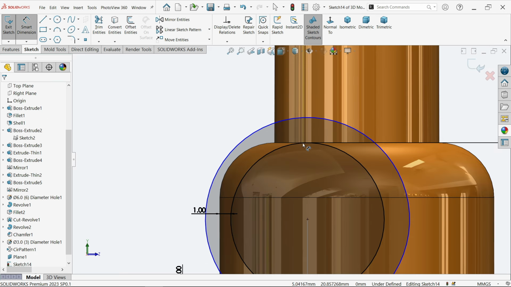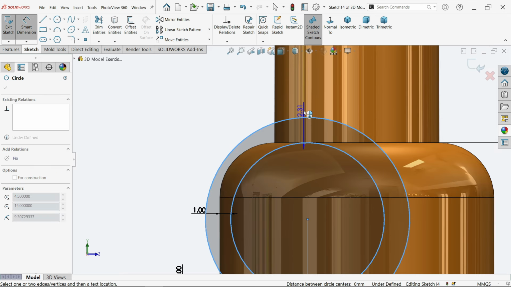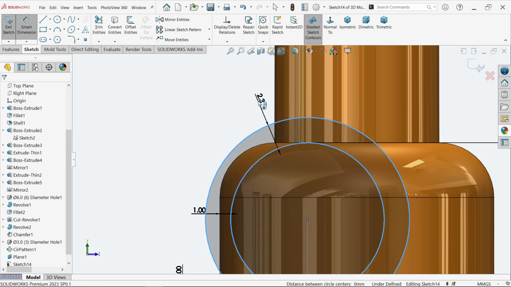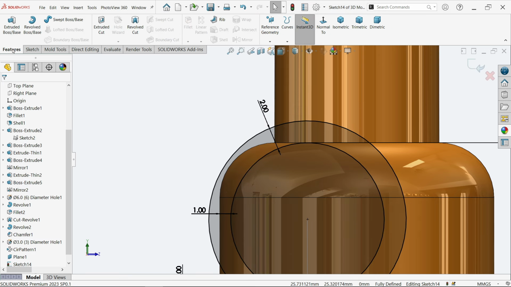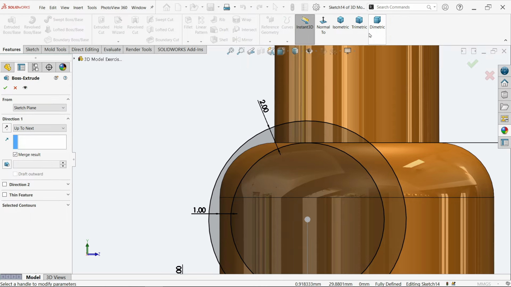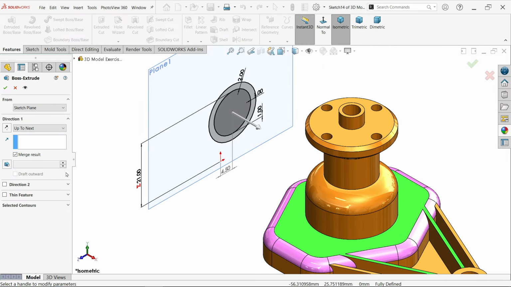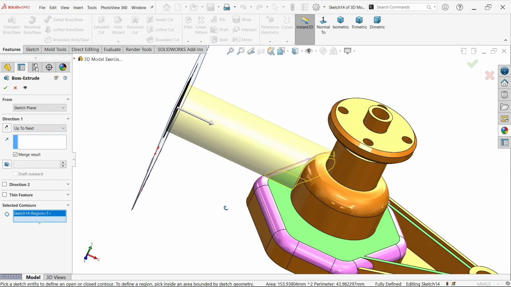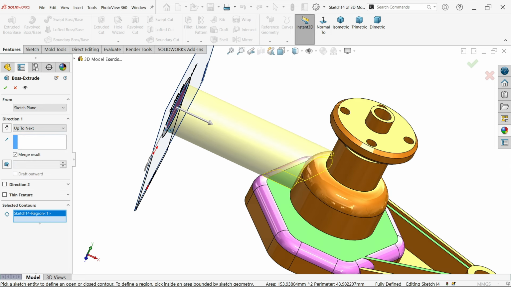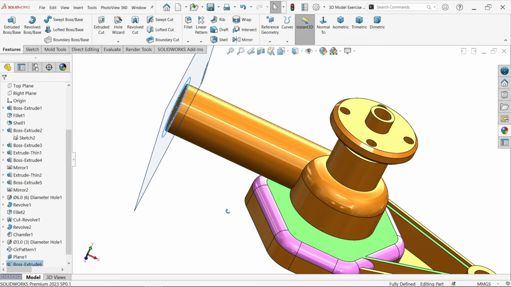Smart dimension. The hole thickness is bigger than 2 millimeter. Okay, extrude. Isometric view. Now here in selected contours, because we have two closed profiles, we have to select any one. So just keep the cursor inside, click and see. Now here in direction choose next. Next means whatever comes next, it will project on this. Say okay. Look.